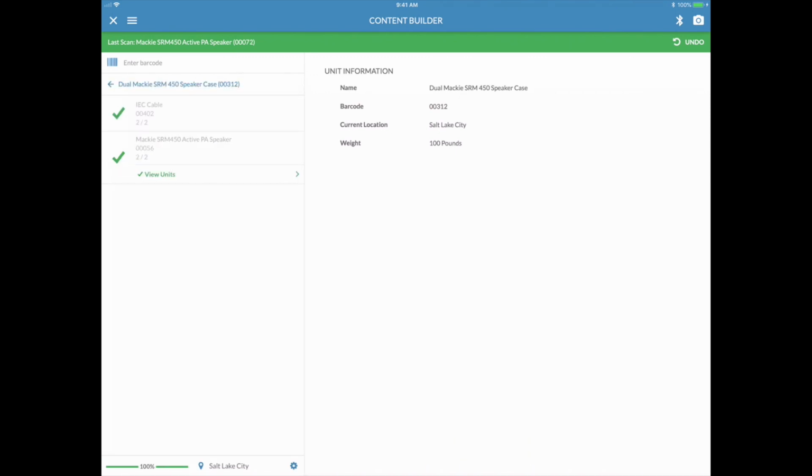And so now it's complete. We can see the progress bar complete at the bottom. Everything has green check marks. We're good to go. I can also scan things that aren't storage requirements.